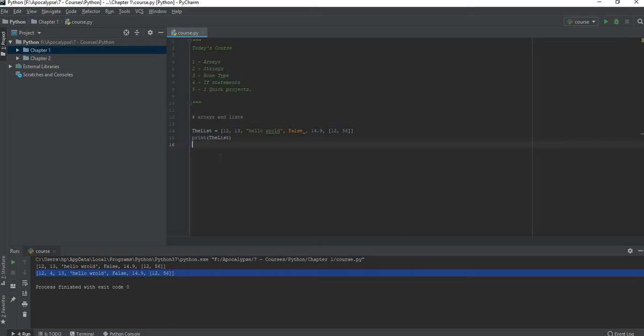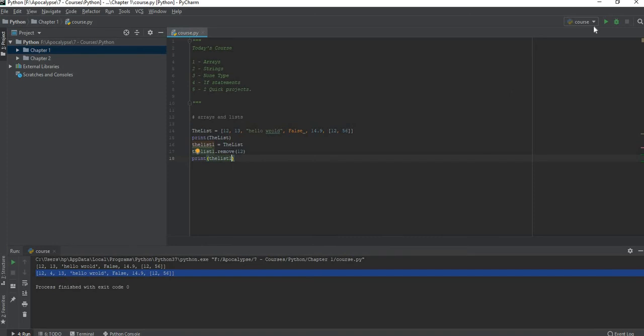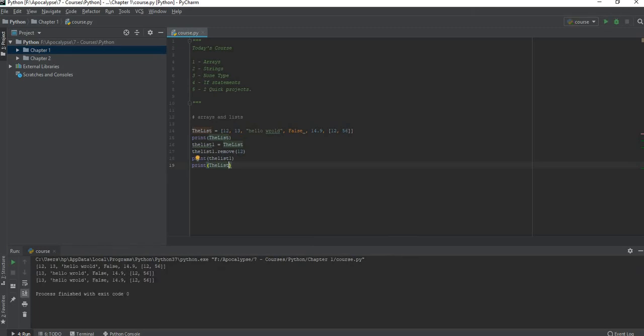The second thing, which is very important and a lot of people don't pay attention to, is that, for example, we will make another list. Okay, list, for example, equals the list. So the list 1 dot remove, for example, 12. This is obvious. We will remove the 12 from list 1, right? But what will happen to the original list?